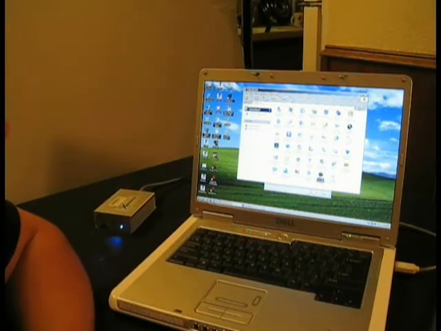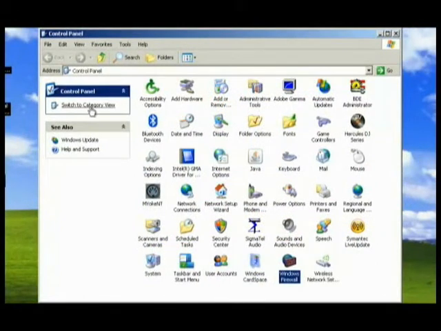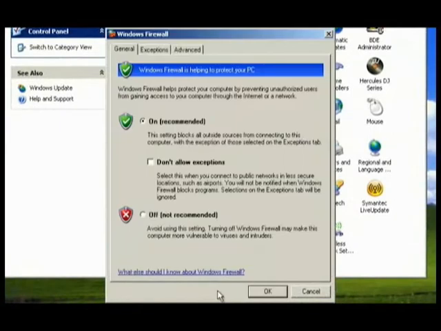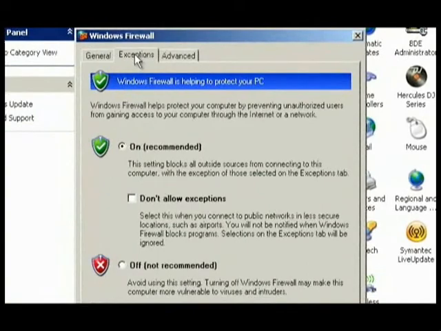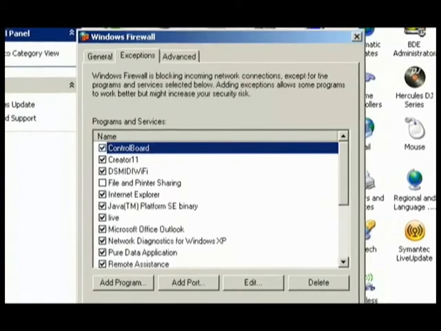Find the Windows Firewall. If your Control Panel doesn't look like mine, on the top left, switch to Classic View, I think it is, and it'll look exactly like this. Once you find the Windows Firewall, double click on that. We're looking for Exceptions and the control board. The control board is what we're going to add a port for.